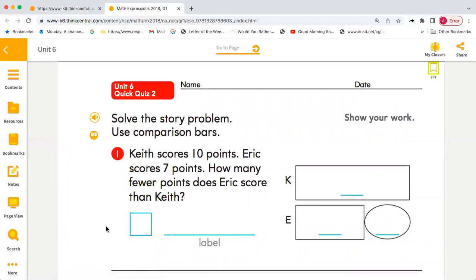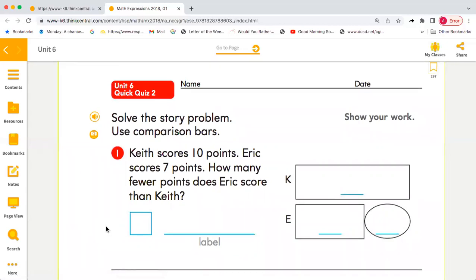Okay, now this one says solve this story problem. Use the comparison bars. We've worked on this quite a bit. Keith, which is for the K, Keith scores 10 points. E for Eric, Eric scores 7 points. How many fewer points does Eric score than Keith?